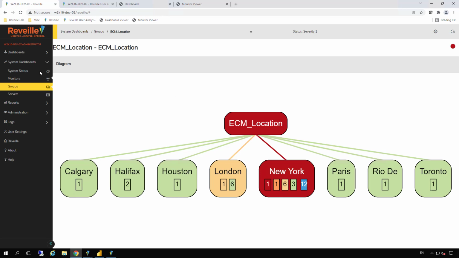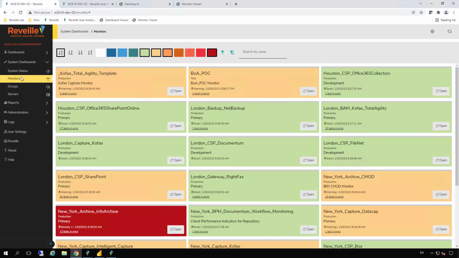If we go back to our monitors, the next thing we can see is that monitors are different colors. The color represents the severity status of the monitor. The orange monitors have a warning, the red monitor has a severity 1 issue, the green monitors have no issue.